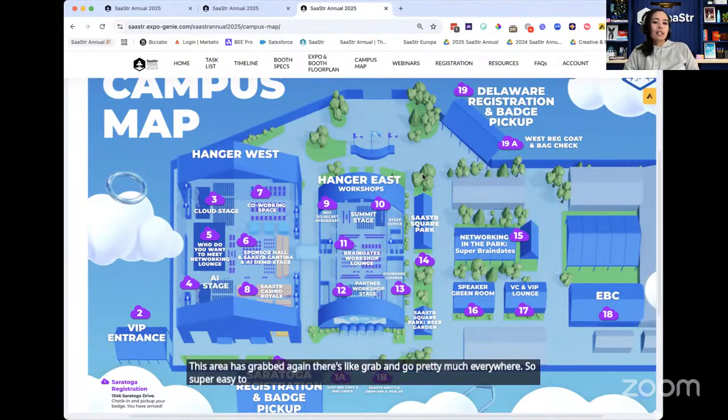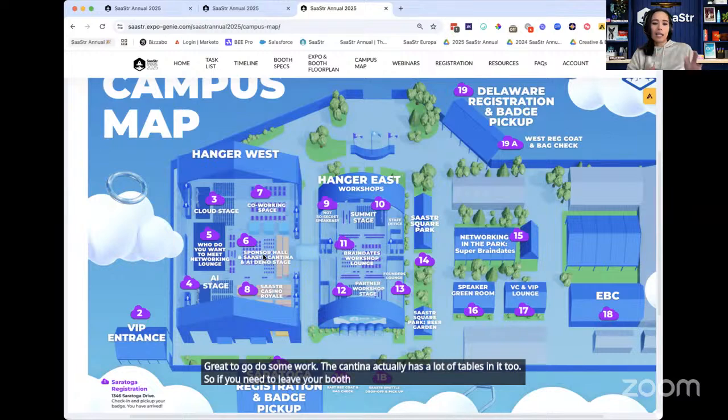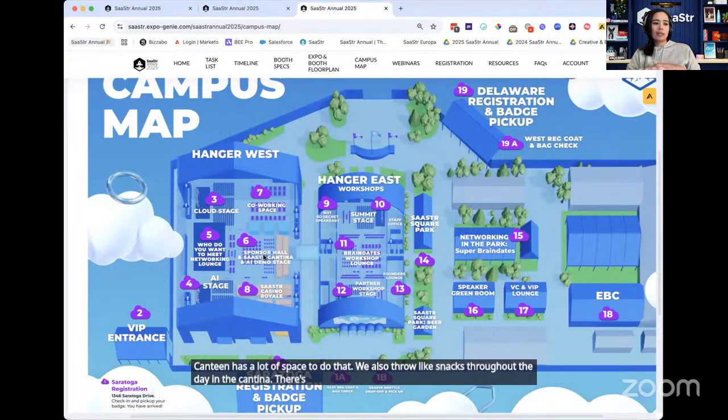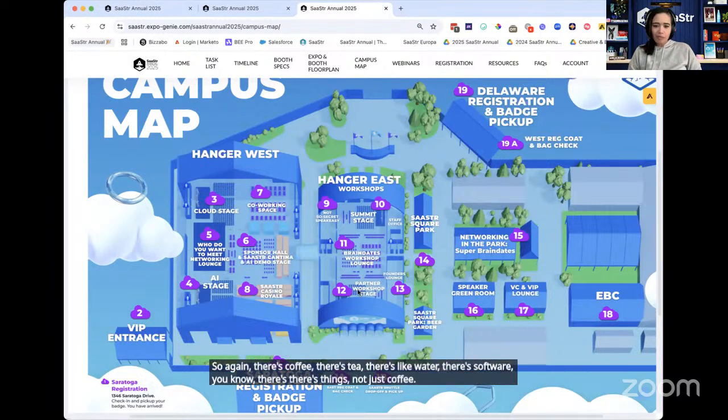And then other things you might need, like we said, the co-working space, great to go do some work. The cantina actually has a lot of tables in it too. So if you need to leave your booth and just do a few things, the cantina has a lot of space to do that. We also put out snacks throughout the day in the cantina. There are different beverages: coffee, tea, water, soft drinks, not just coffee if you're not a coffee person.